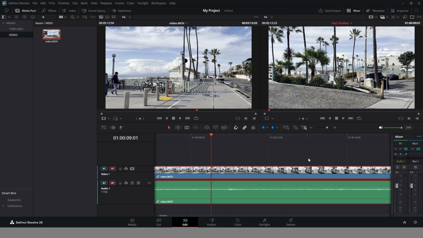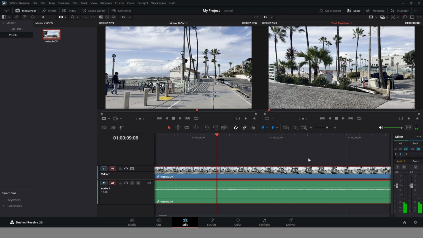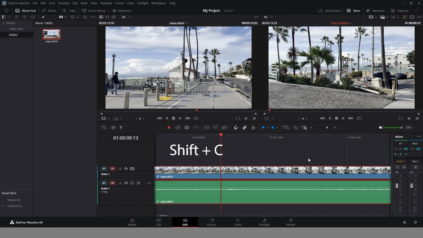Audio scrubbing is hearing the audio while dragging the playhead. When you drag the playhead forward and backward and hear a scratching or fast distorted sound, that's audio scrubbing. It helps locate the start of a word, a breath, a click, etc. But sometimes it can be annoying. To turn audio scrubbing on or off, press Shift plus C.